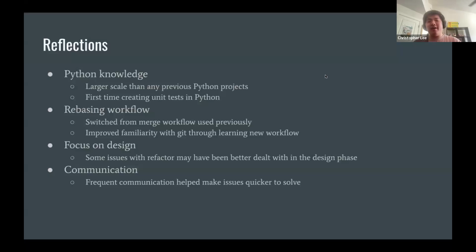So I feel that I learned quite a lot this summer. First off is my knowledge in Python. Now, I had used Python for projects before, but this was the largest scale project I've ever done in Python. And so there were a lot of things that I had to do that I hadn't had to do before just because my projects were much smaller. So for example, unit testing. Because my projects were so small, I never had to set up automated unit tests for them.